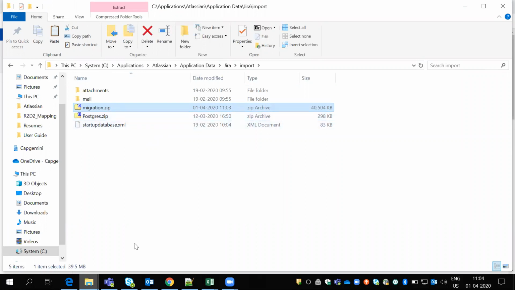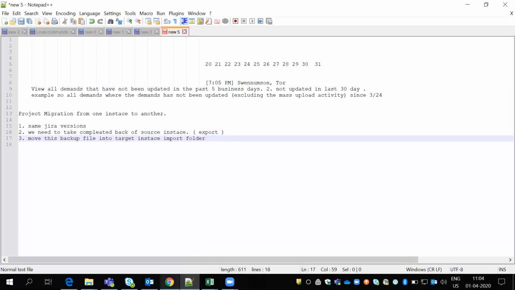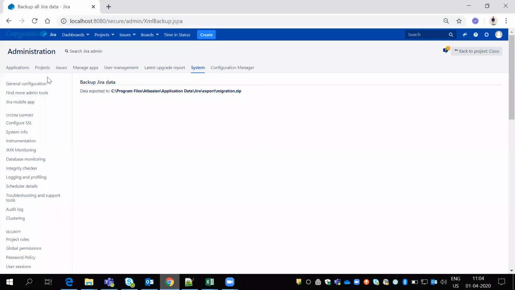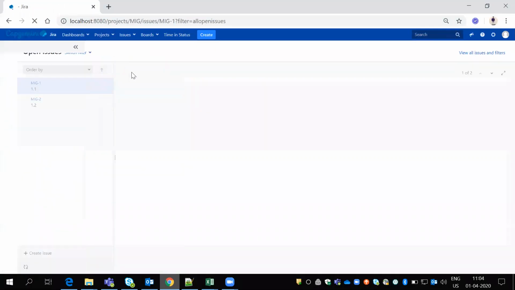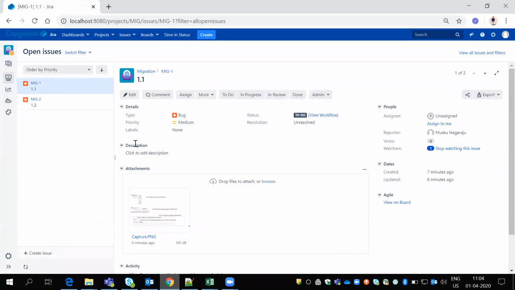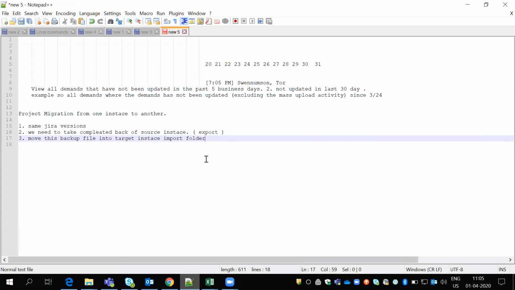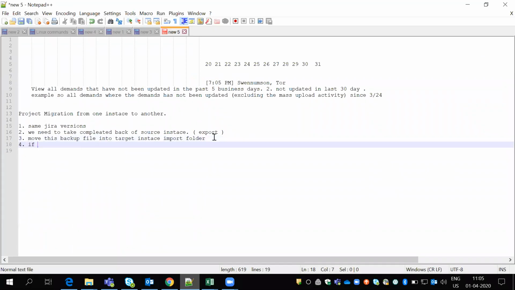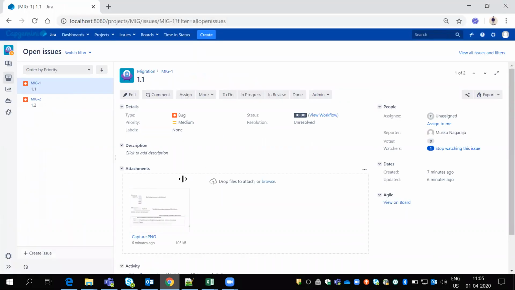But I have also added some attachments in this project. Fourth step, if we have any attachments, we need to move them. Attachments or logos or anything, we need to move that folder as well. But here I don't want the complete data backup.